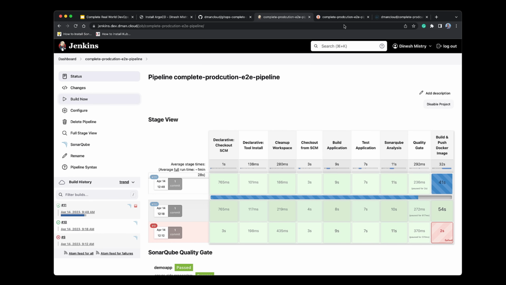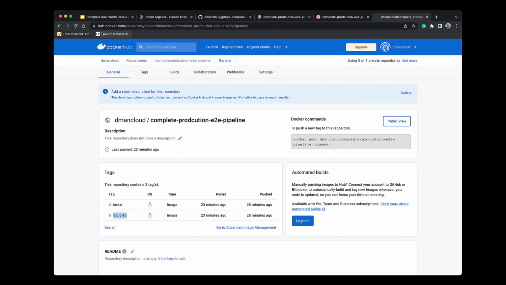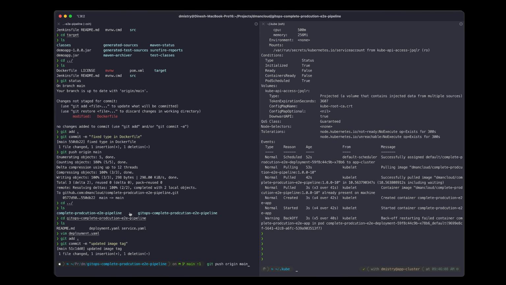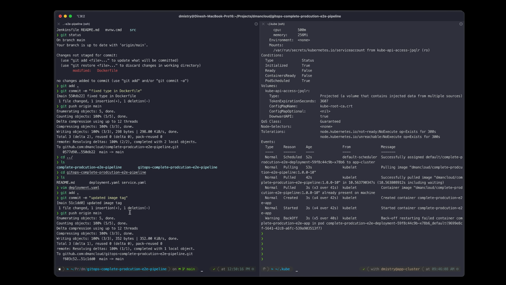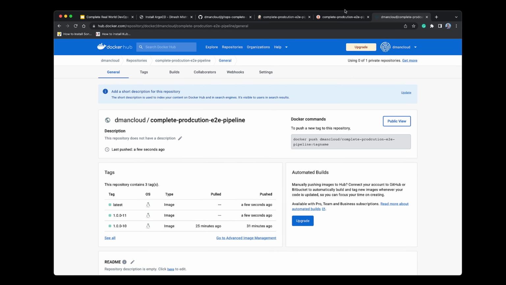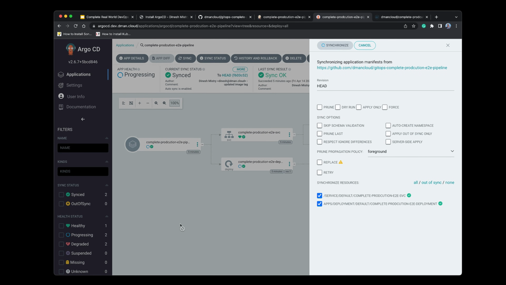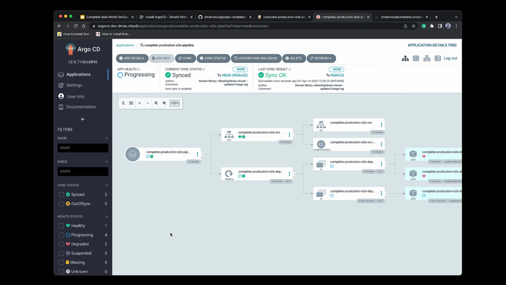Okay, so it's almost done. And if we go into our Docker Hub, we'll see that the .11 tag has been pushed. So now let's commit that. Let's go back into Argo CD and let's do a sync. So this time, hopefully, we should be able to have a fully deployed application.